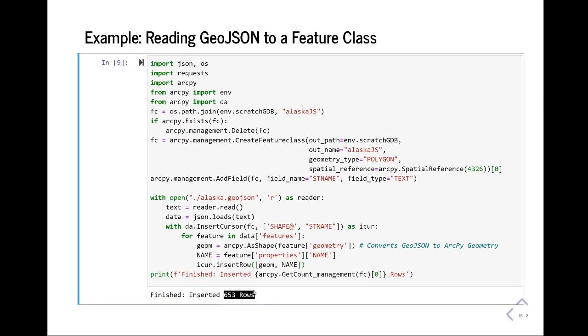We can see that we inserted 653 rows going through, reading that GeoJSON. And I didn't have to do any manual conversion of the geometries because I was able to do it with this one built-in function, AsShape.